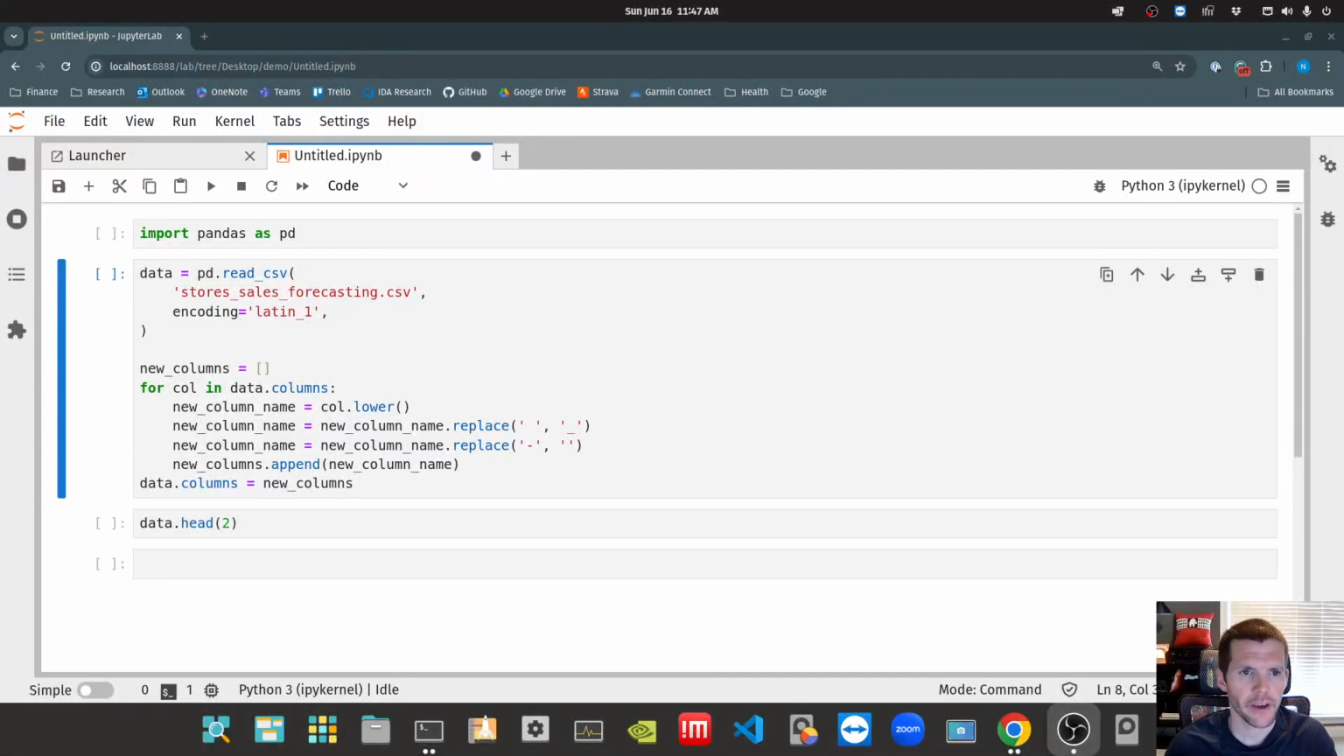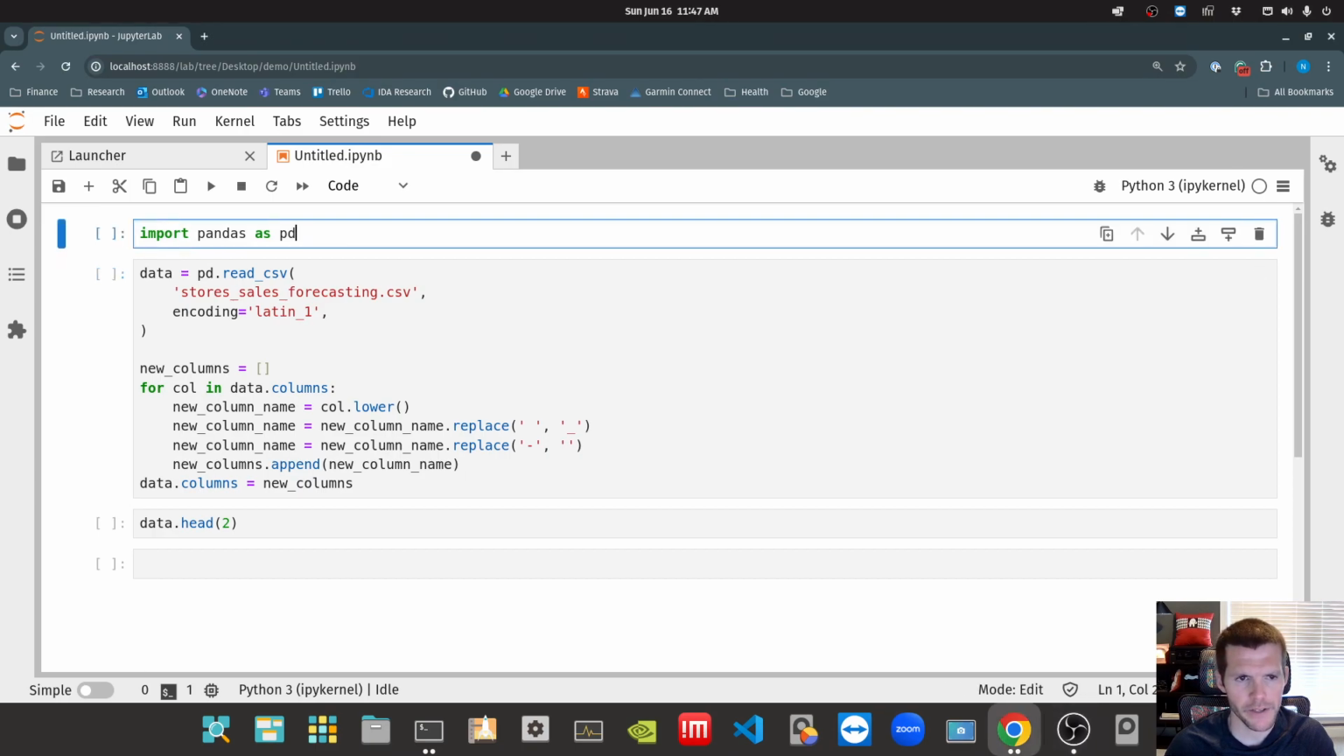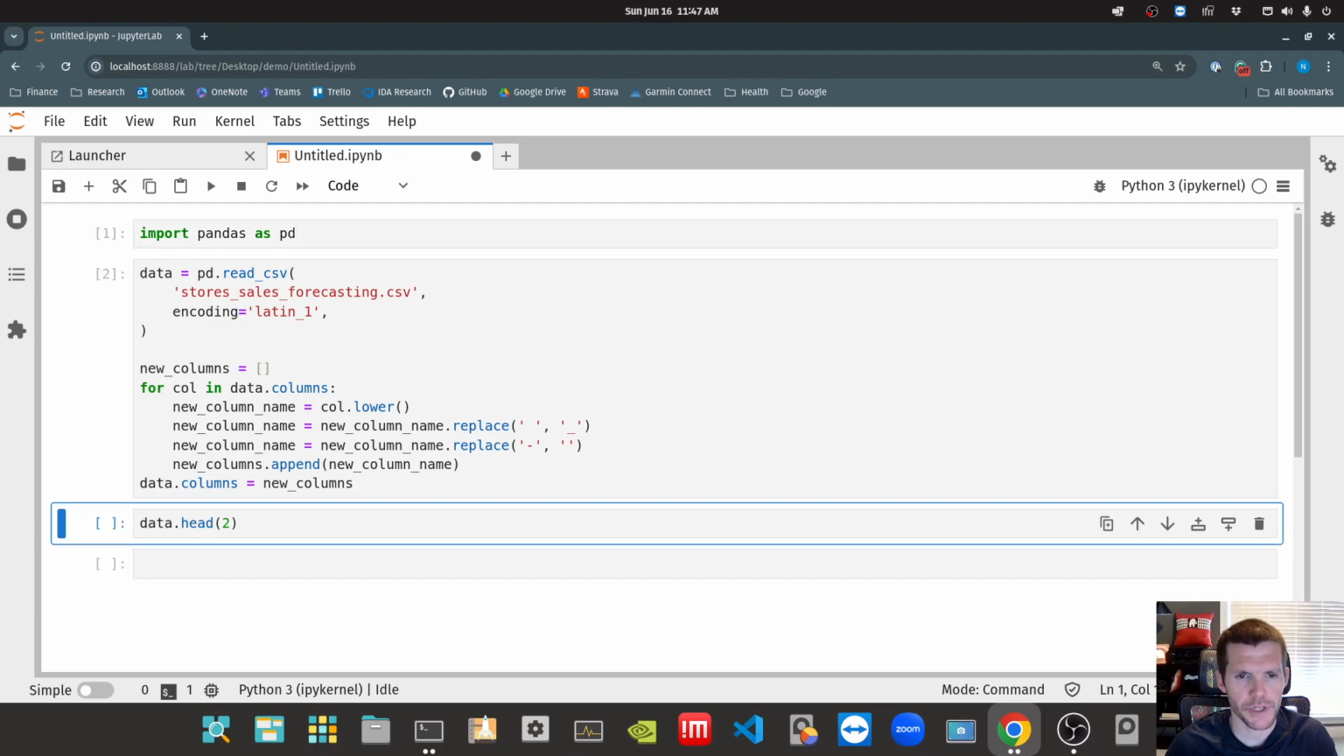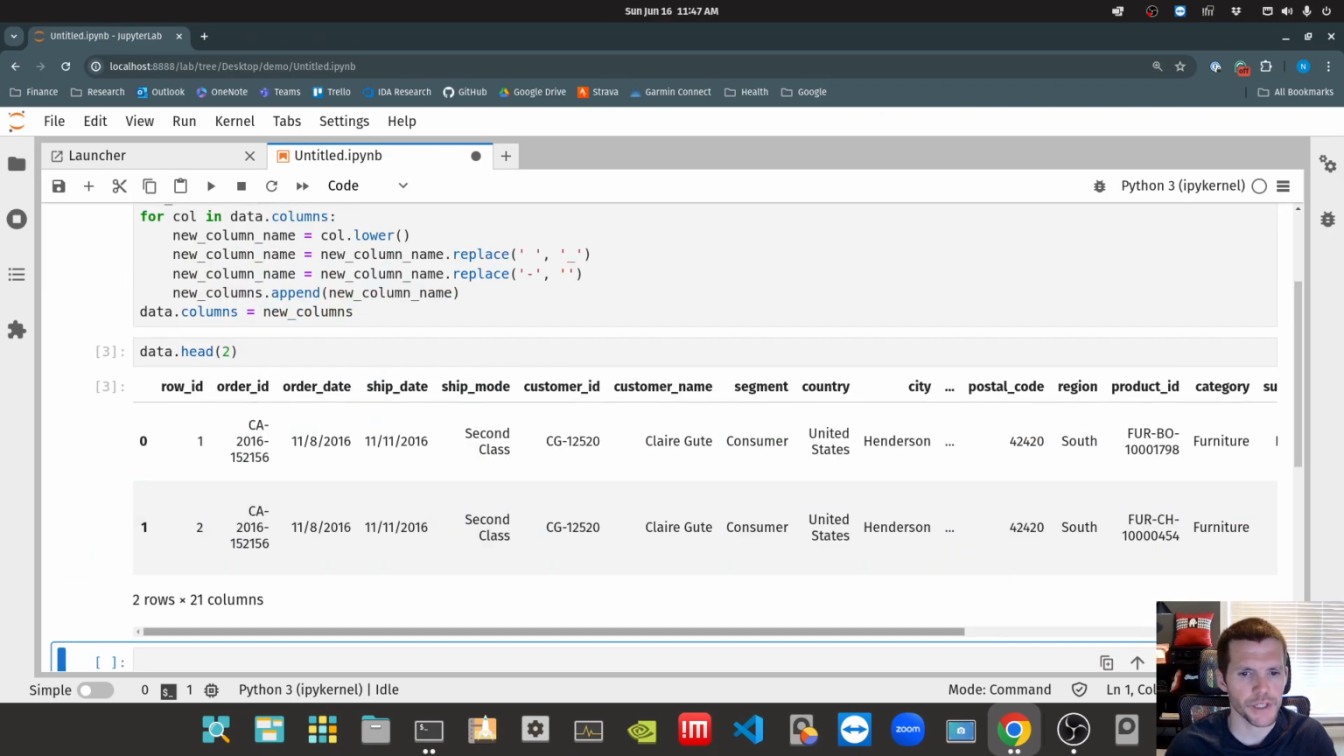All right, so in this video, I wanted to show you really quickly some of the built-in plotting capability that's available to you in pandas. So I'm going to import pandas, read in that store sales forecasting DataFrame, do my column standardization, and let's look at the first two rows.